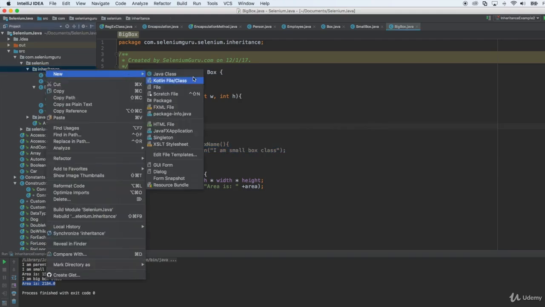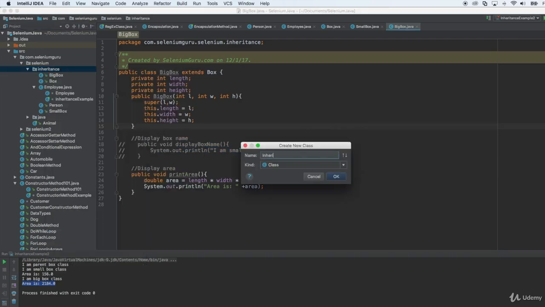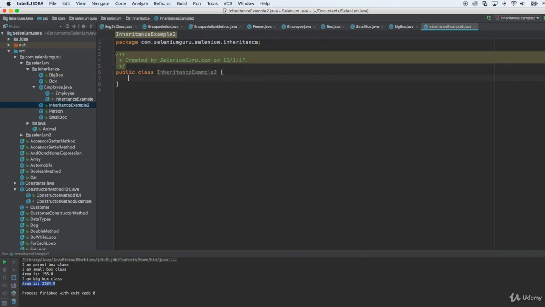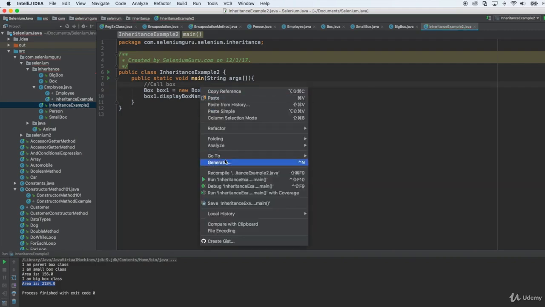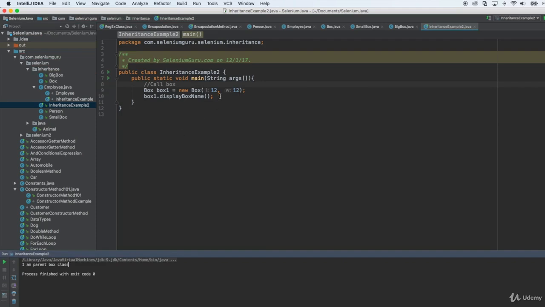So I'm going to create a new class in here. I'm going to say inheritance example 2. All right, so in here, I'm going to do public static void main string args. And in here, I'm going to first call box. Let's say box1 equals new box, and box1.displayBoxName. And you can see here this box requires 2 parameters. I'm also going to do 12, 12. If I run this, you can see here it says I'm parent box class.